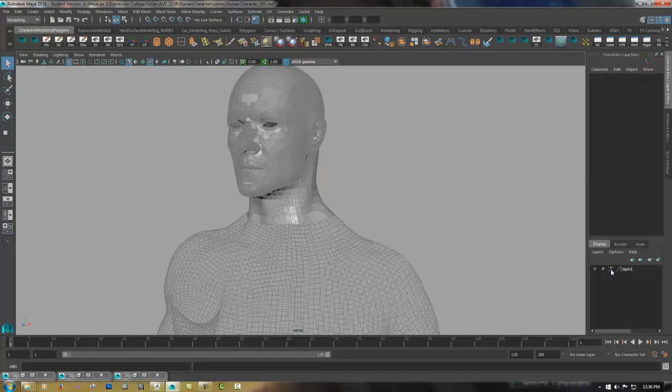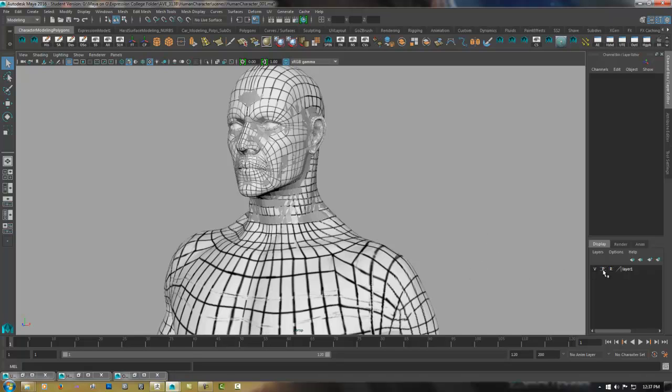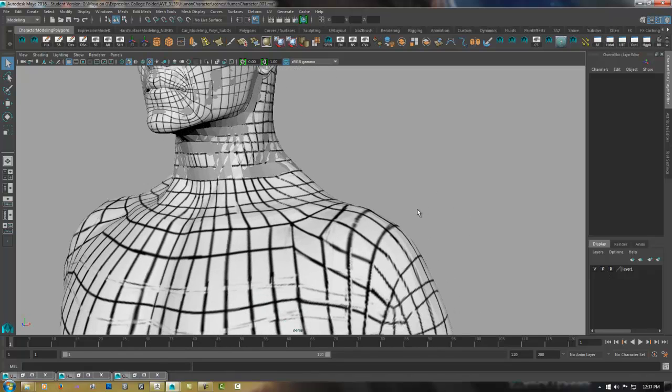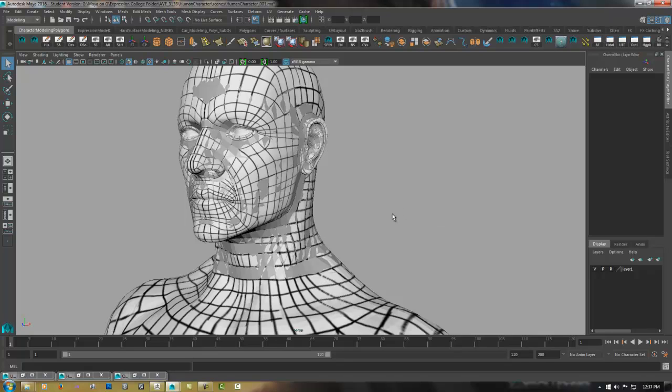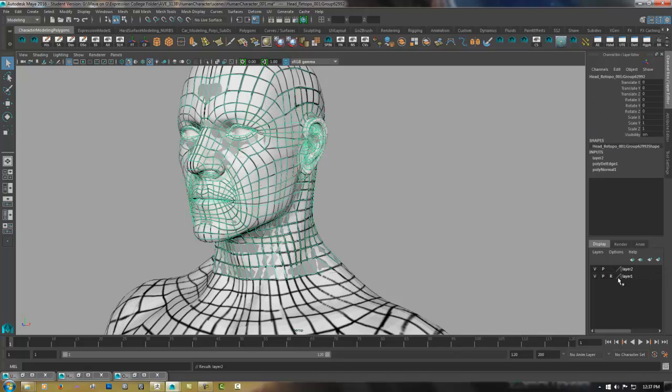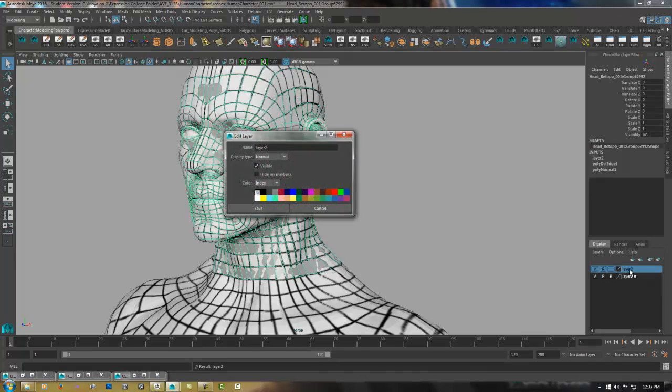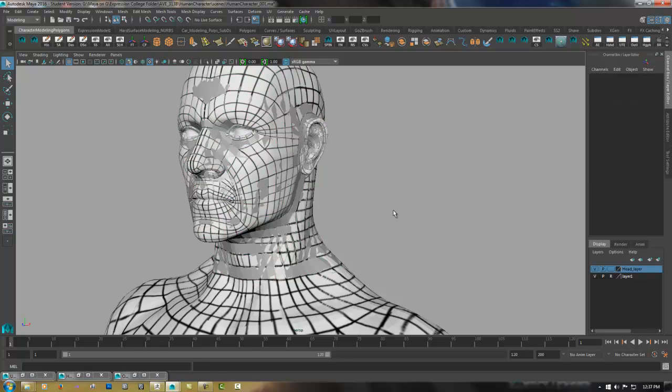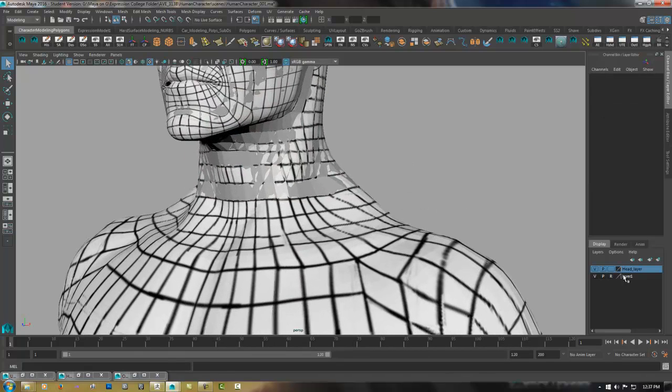Okay, what is this right over here? Texture, this is new. That's how new I am to 2016. Alright, so now we have it as a reference, and for now I'm going to get another layer for this one. This one's going to be the head. Layer and save, and I'm going to have it as reference also.